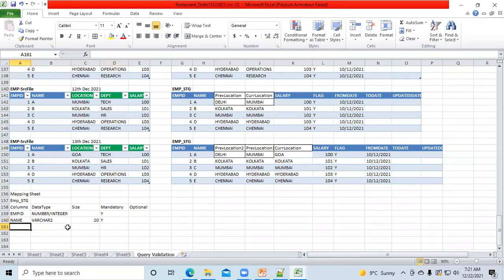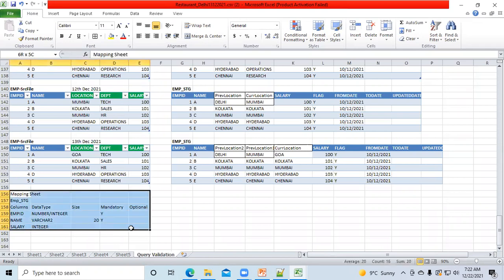Then you have salary. Maybe salary will be integer, no? Integer or number, whatever it may be. So like that, all the column details, all the column names, their data type, size, whether it is mandatory or not, this information will be there in the mapping sheet. And the business analyst will share it with you.